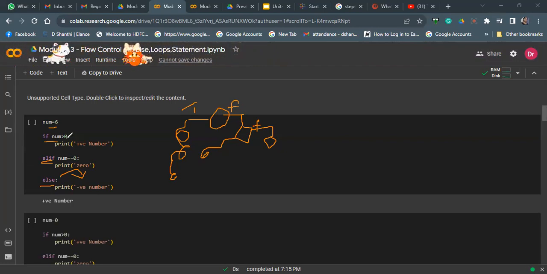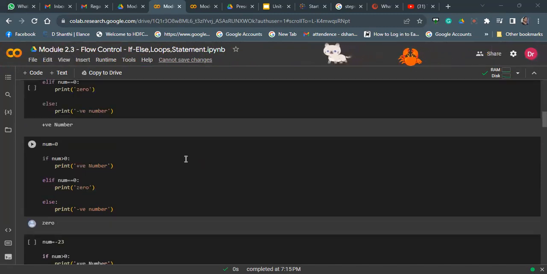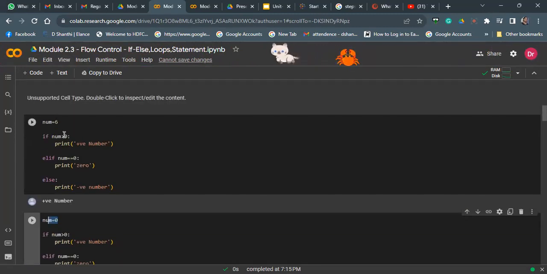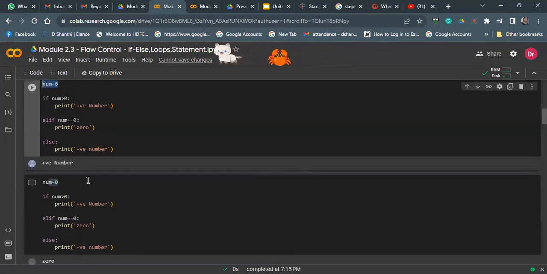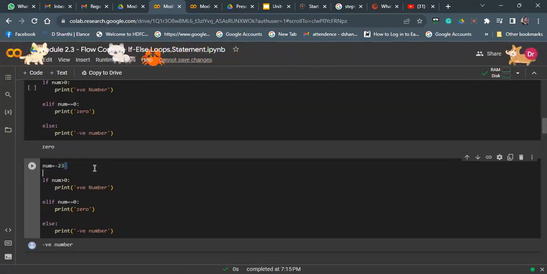We have only three options. One is positive, one is 0, the other one is negative numbers. Okay. So this is your if and else, or else if. See, now I'm checking with number is equal to 0. Here I verified with number is equal to 6. Number is equal to 0. Number is equal to minus 23.